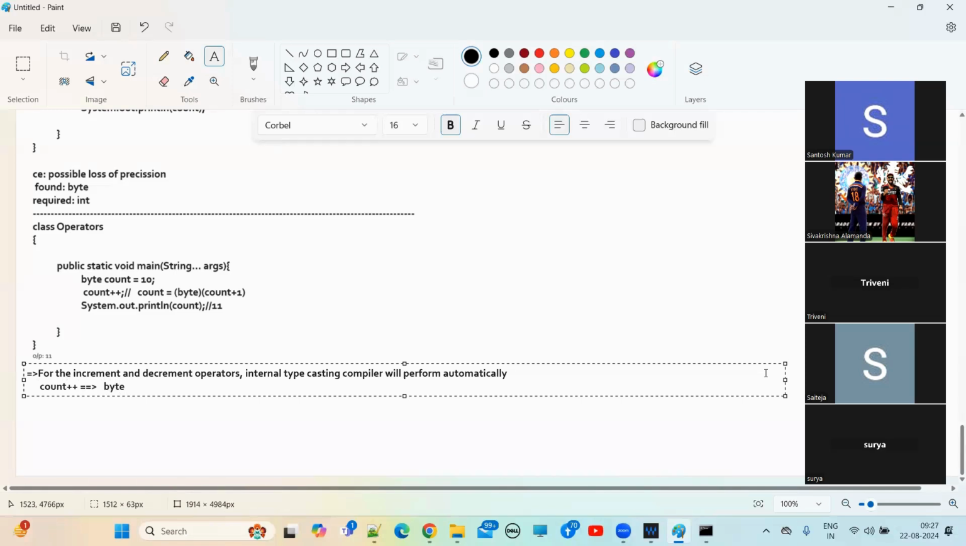By type of count. So now here, what will it do? count + 1. Like this, it will convert. And after that, it will assign to whom? A byte value. Here byte only, right? You're assigning byte. So like this, it will convert, guys. This is the internal typecasting. Who will perform it? The compiler. For the increment and decrement operator, internal typecasting will be performed automatically by the compiler.